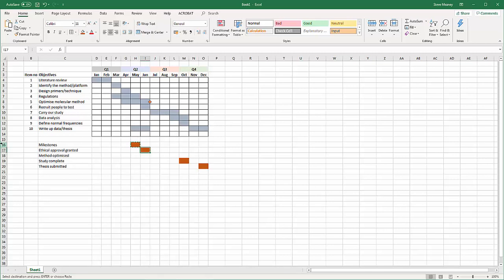Now this is a very entry-level approach to doing it. It doesn't have all of the bells and whistles of something like Microsoft Project, but it captures the key planning part, which is really what you want to capture here.